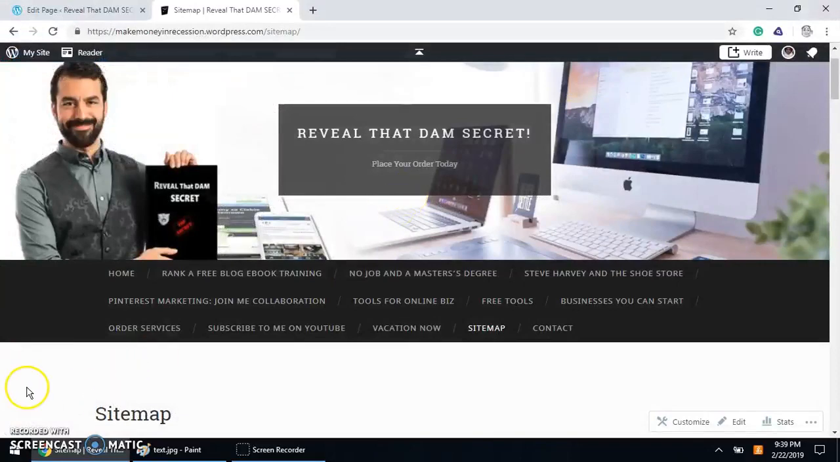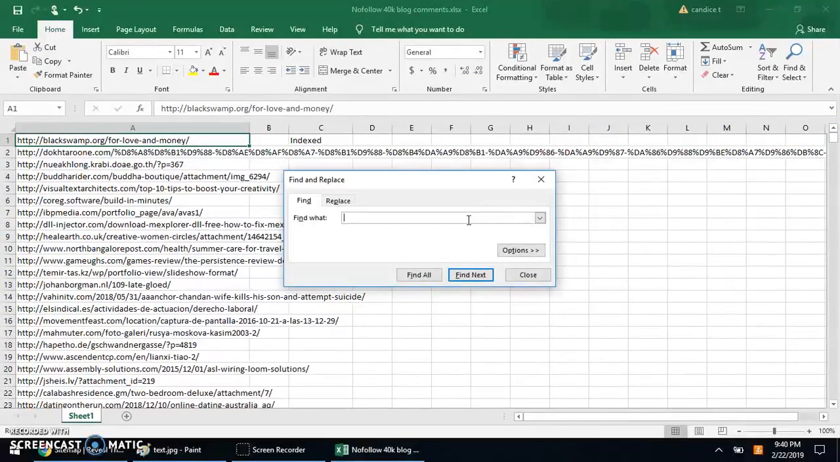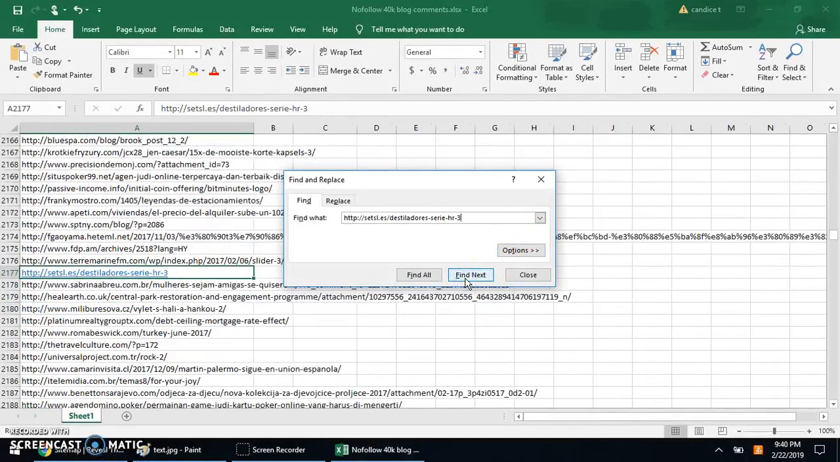Now let me show you how to find it in Excel. So here I have an Excel file opened, and I have thousands of backlinks on this Excel file. All I have to do is click on Ctrl F and then Ctrl V to paste in the URL that I'm looking for, and then select Find Next. I click on that, and it takes me directly to the URL that I'm looking for. So that's another way. That's how you do it in Excel.